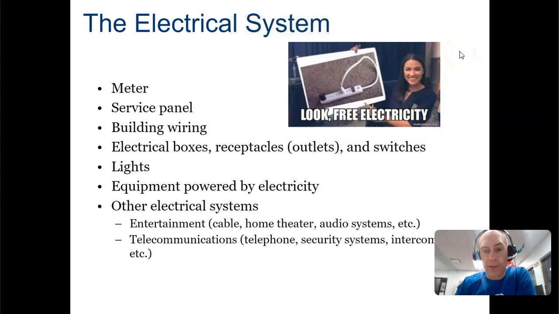Now we're going to talk about electrical systems in a home. Look, free electricity. All right, in this presentation, you're going to learn about meters, paneling, wiring, receptacles, boxes, all this type of equipment. So make sure you are ready in your engineering notebook and let's go.